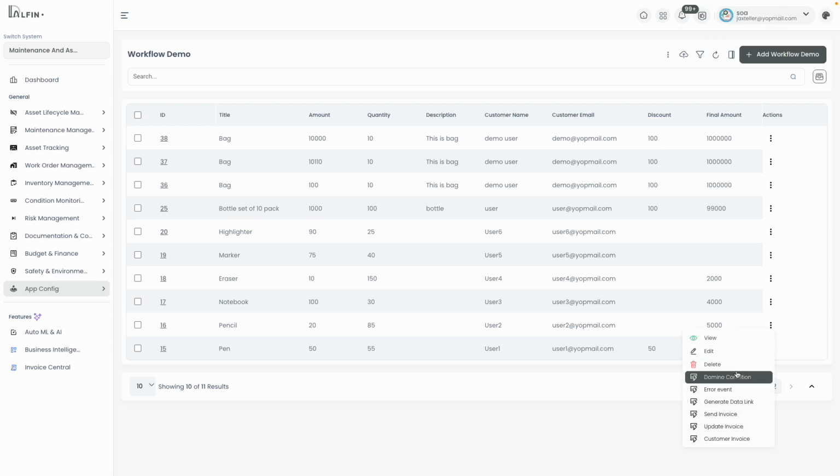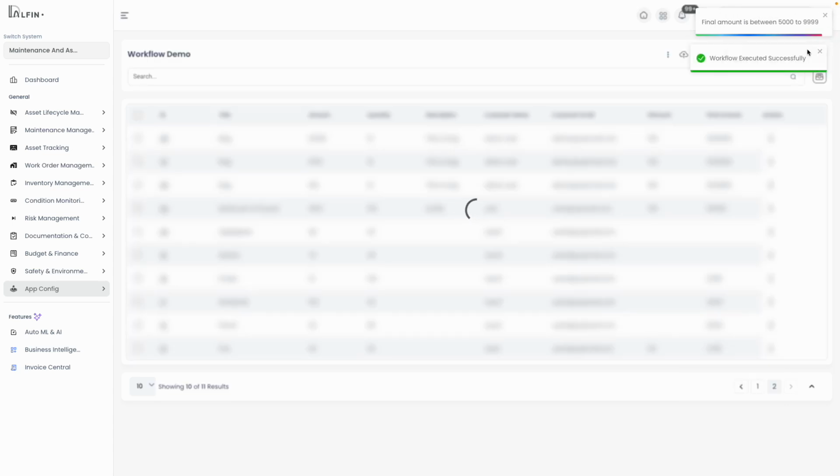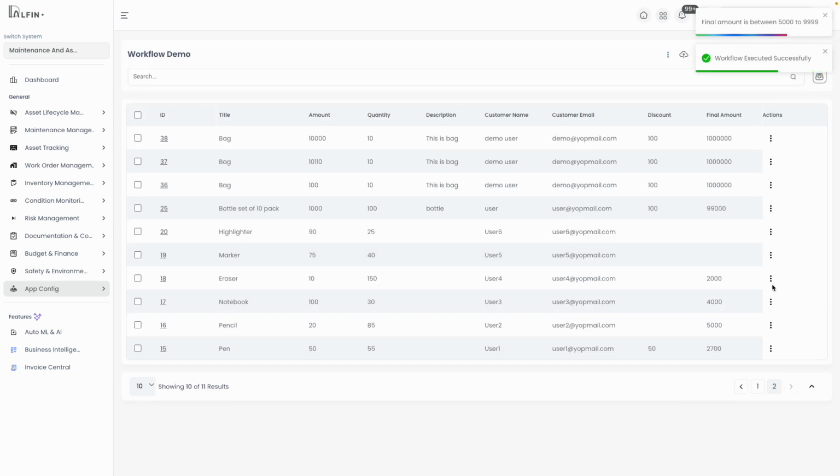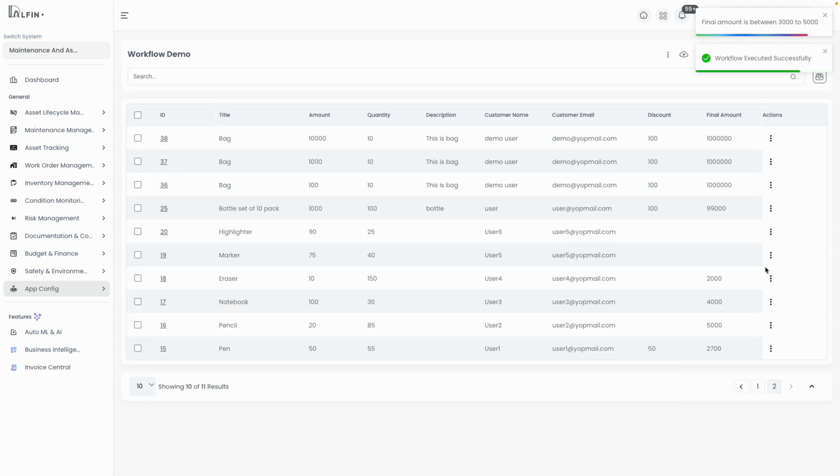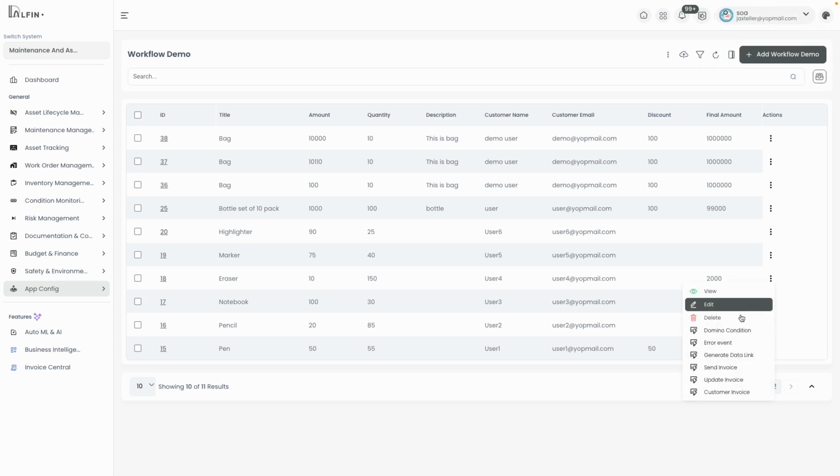Between 5,000 and 9,999, alert shows that, final amount is between 5,000 to 9,999. Between 3,000 and 5,000, alert shows that, final amount is between 3,000 to 5,000. Less than 3,000, no alert is displayed.